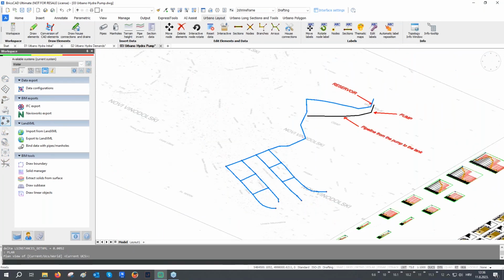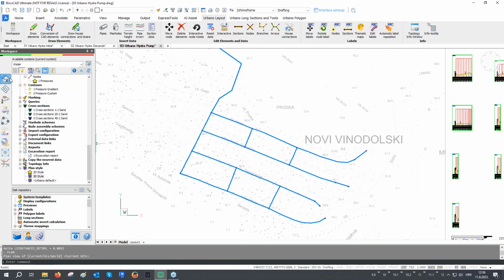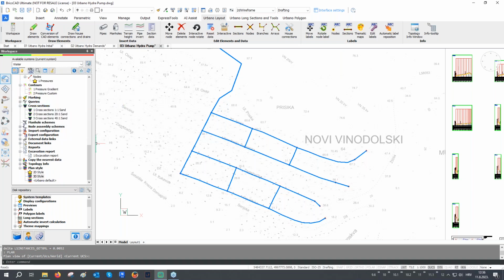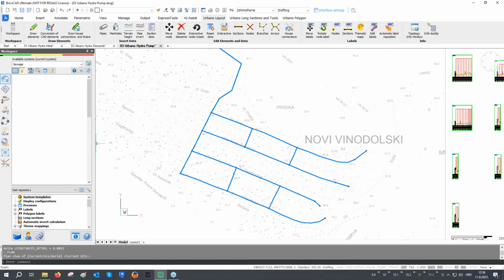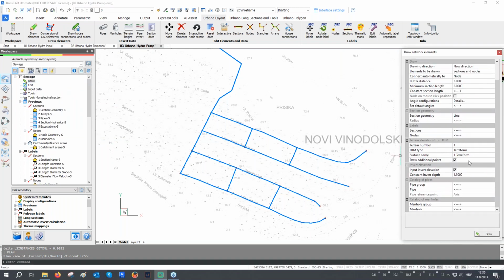And the last thing that I would like to show you is, for example, let's create another network. To create another network, click on this icon here, and you can create from system template. I will create, let's say, a sewage network. It can be storm or sanitary, doesn't matter. Let's click on draw. Again, we will use the same DTM surface.